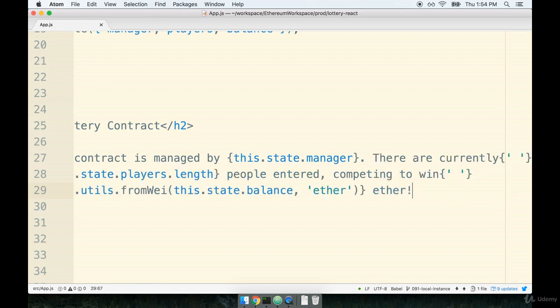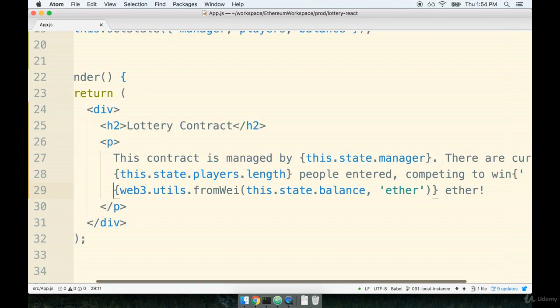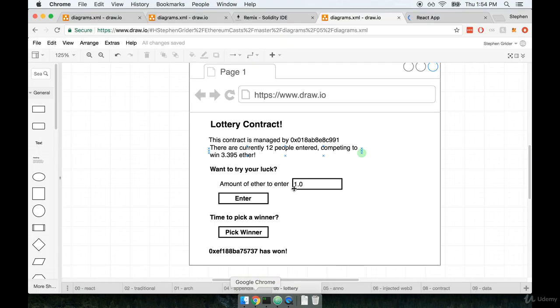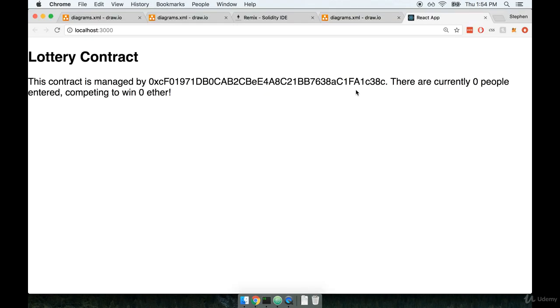All right, let's save this and see how we're doing now. I'm going to flip back over to my application inside the browser. And all right, so we've currently got 0 people entered and they are competing to win 0 ether. So that's definitely what we expect to see right now. And we're not going to see these numbers change until we eventually get the ability to actually enter into the lottery. So it seems like that's going to be something that's very relevant. So let's start working on giving our users the ability to enter in the next video.